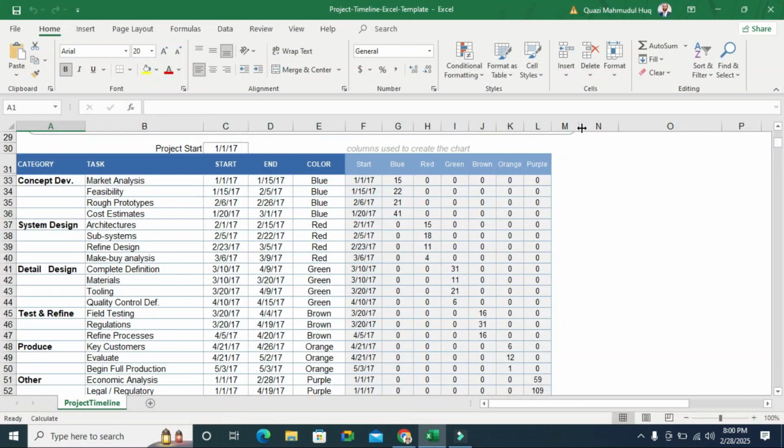In this tutorial, I am going to show you how to convert a Microsoft Excel file into PDF. Sometimes it becomes very important for you, so don't forget to watch the full video.